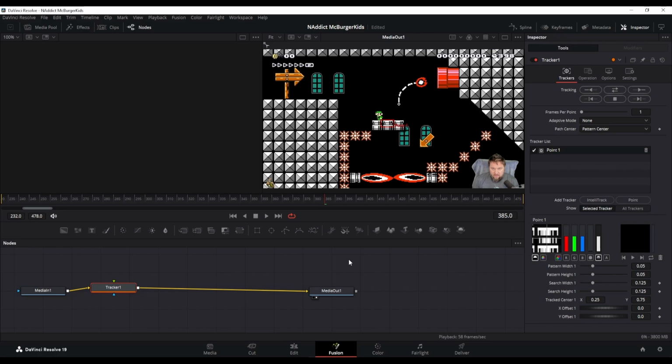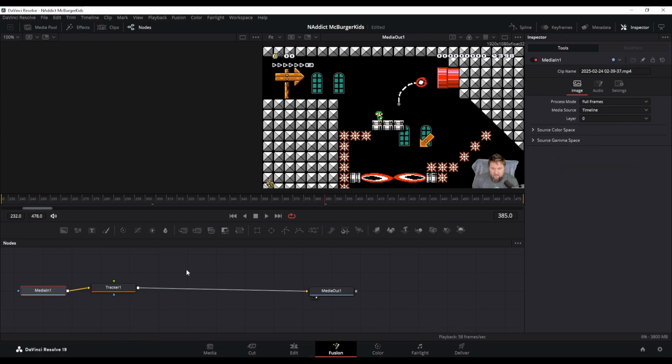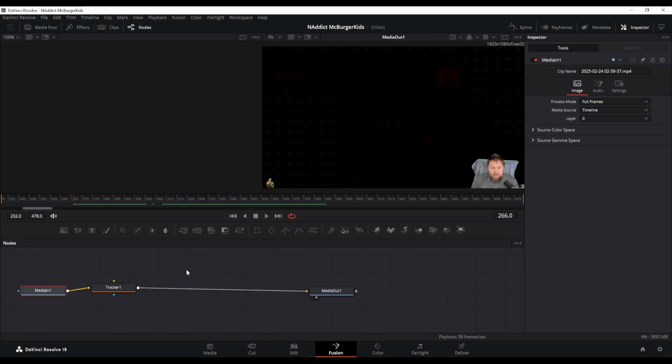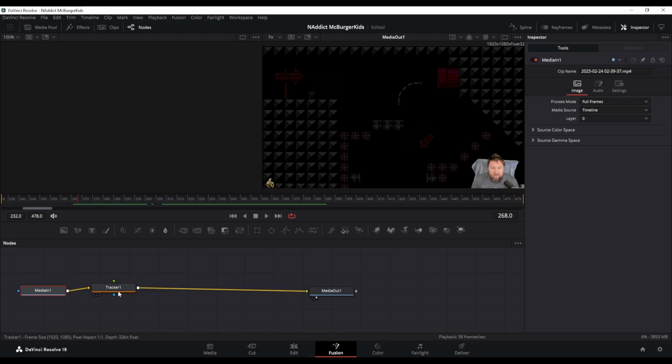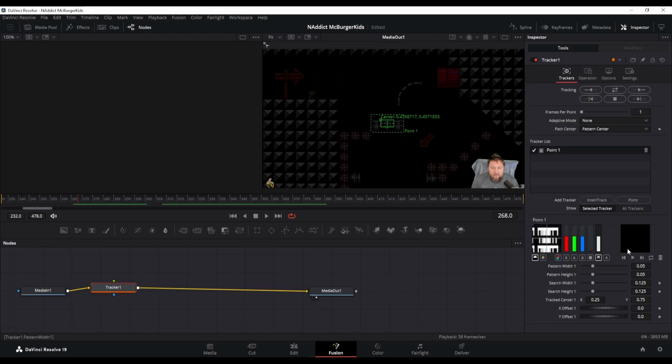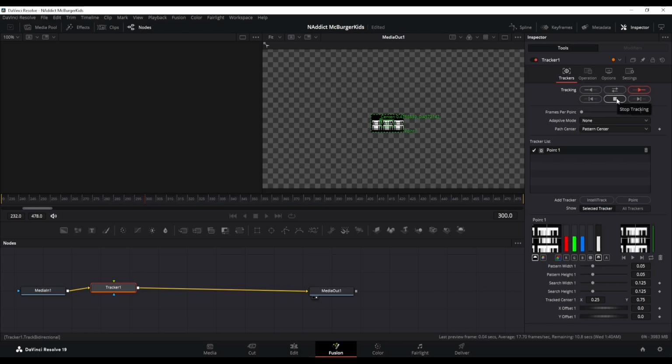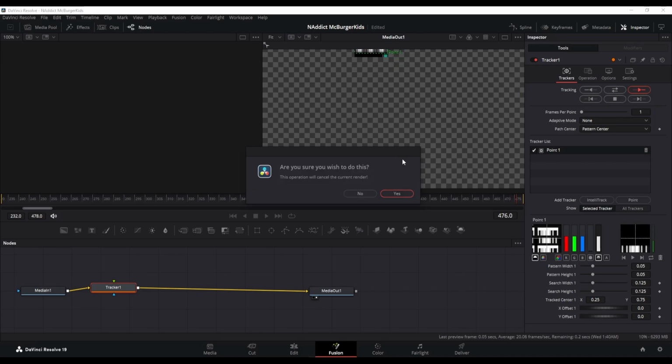The more common one is going to be where you just select your media, back up until you think that you want your text to come in. So for me, it'll be just when everything's starting to lighten up here. Now I'll reselect my tracker node and I'm going to tell it to track forward, and I will let it track until this text will be out of view. So now as this goes up and I see the text will be out of view, I just hit stop. It may come up and ask, are you sure you want to do this? Sometimes it doesn't. If it does, just hit yes.